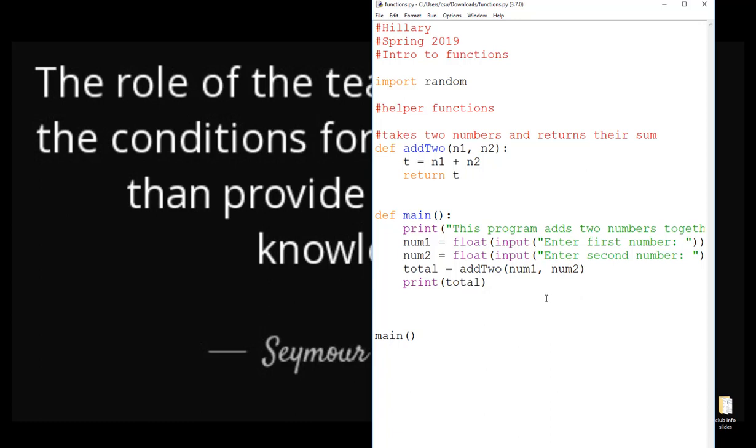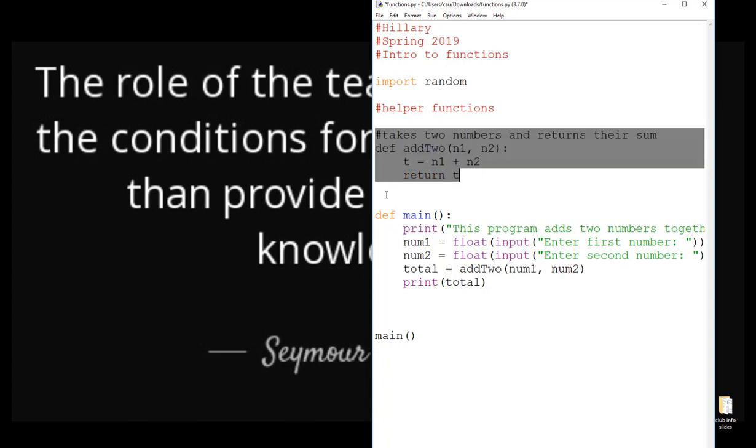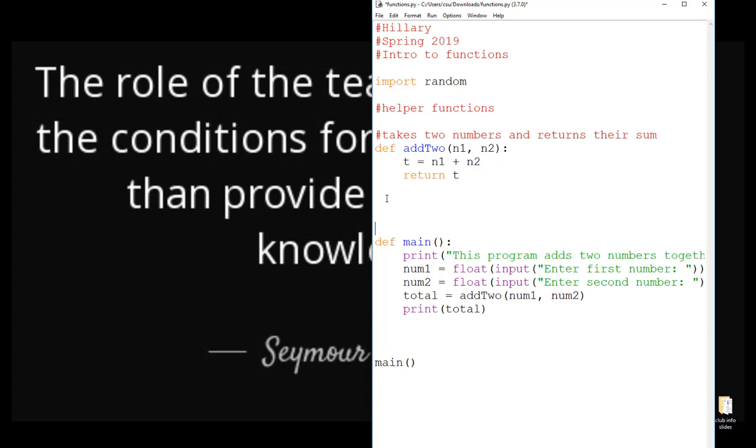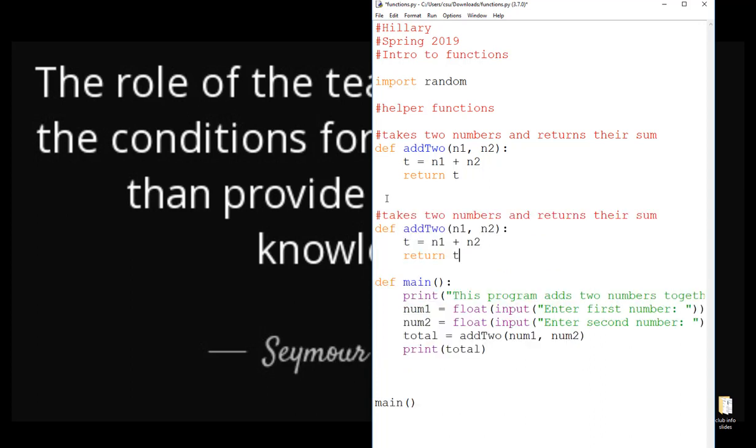Again, what's really nice about this is, let's say I wanted to change this. Let's say we're going to add three numbers together now. I can either keep this function and create a new one, which is what I'm going to do, or I could just modify that one if I know I didn't need it anymore. But we're going to go ahead and change. So now this one is going to take three numbers and add them together.